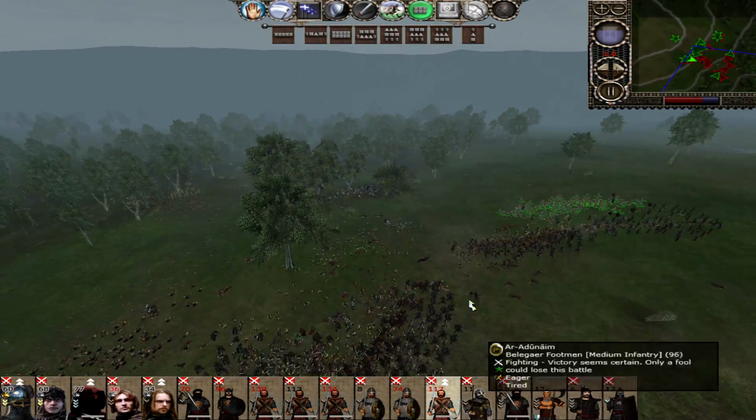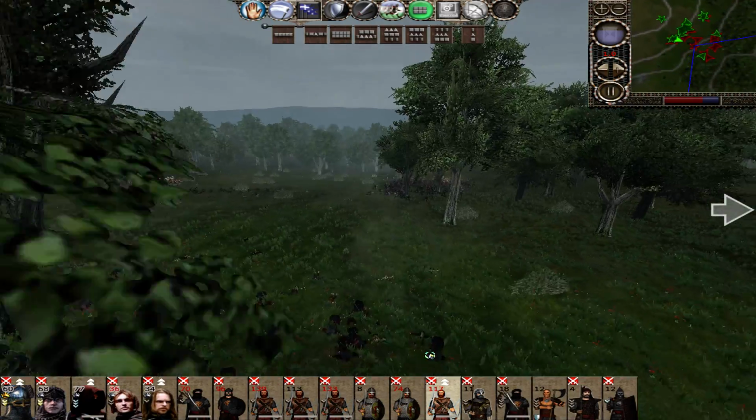Our men have slain the enemy general. Without him, his troops will lose their will to fight.